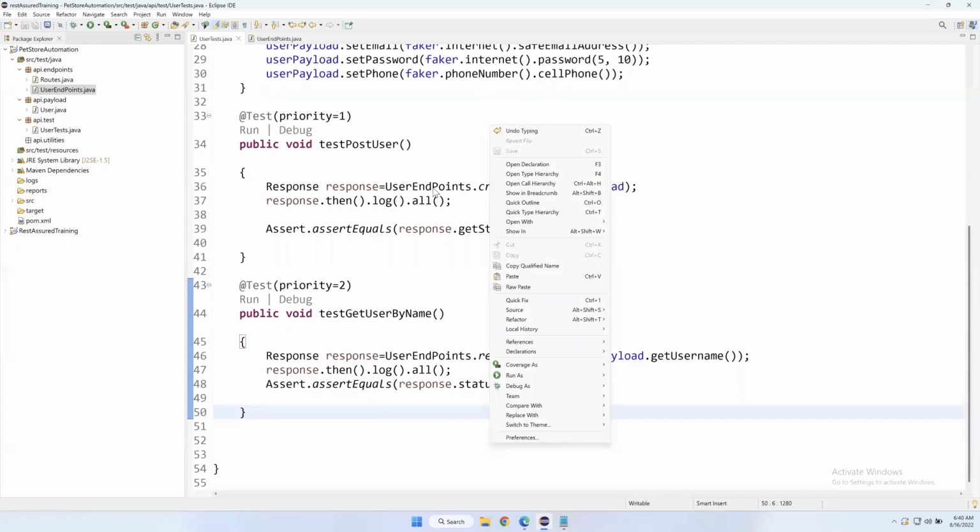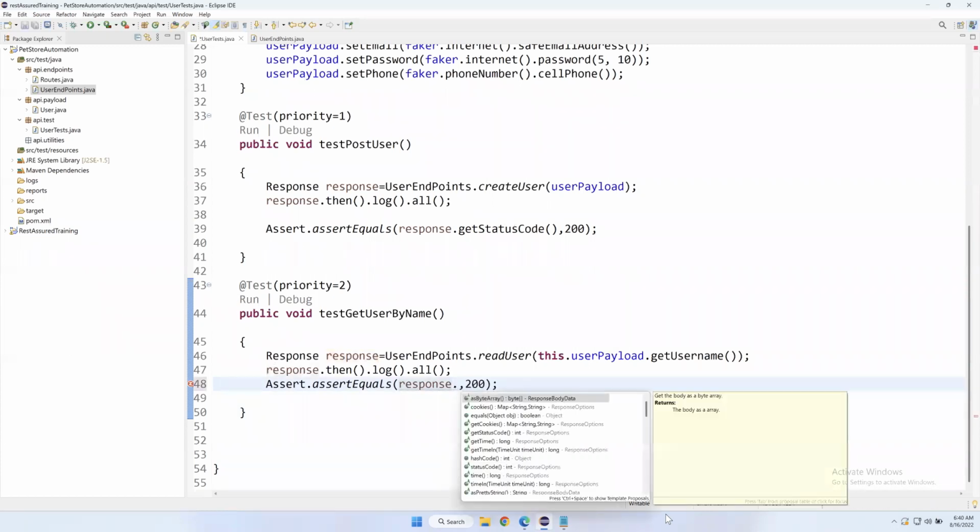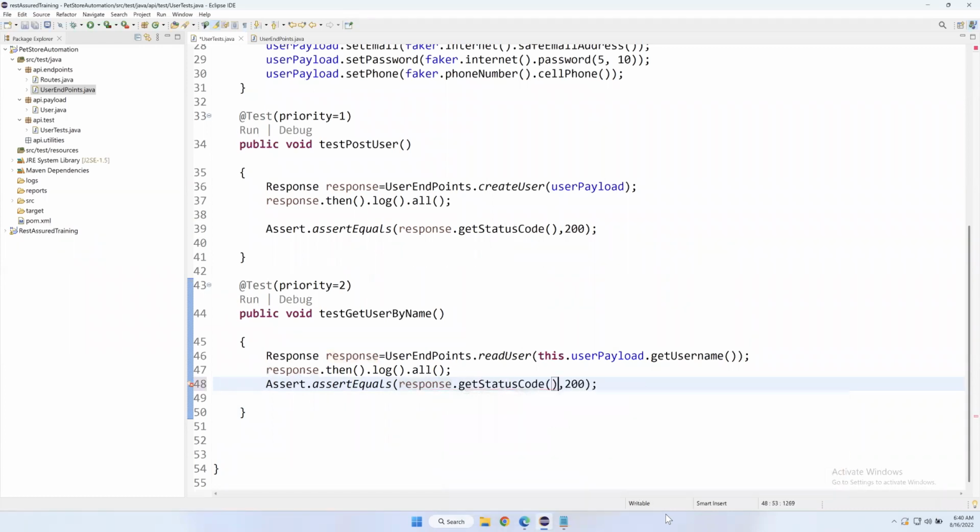So get status code and status code, there is no difference, both are the same. Here, when I'm using it in an assertion, we have to use get status code, so then only it will get the status code. But without using an assertion, if you want to directly verify the status code, then you can say response dot status code of 200. So that's another way we can do the validation.